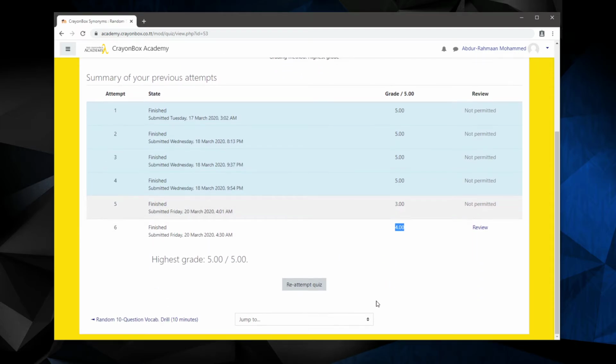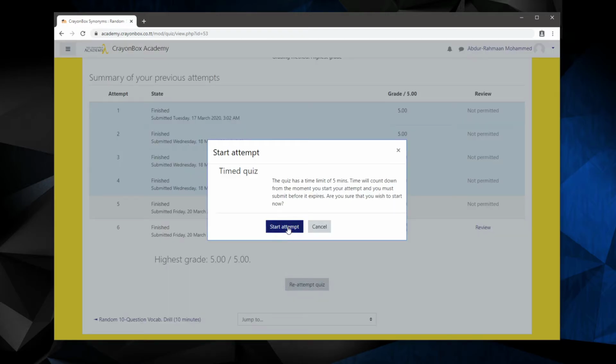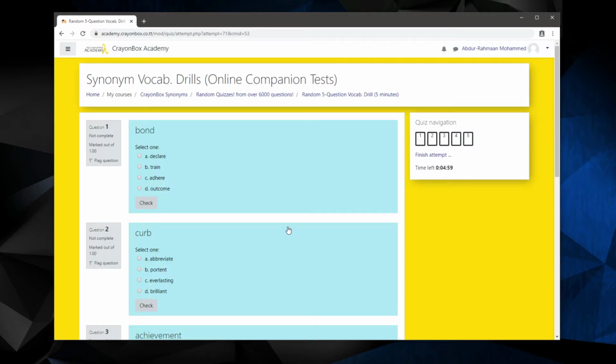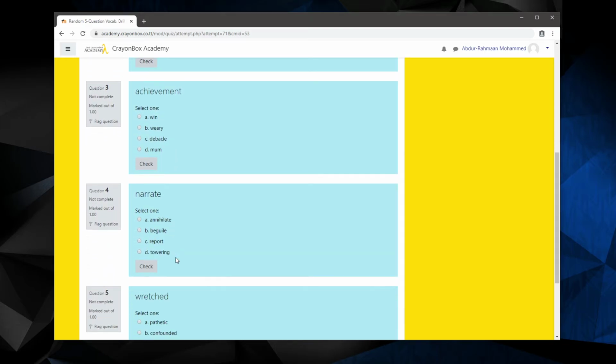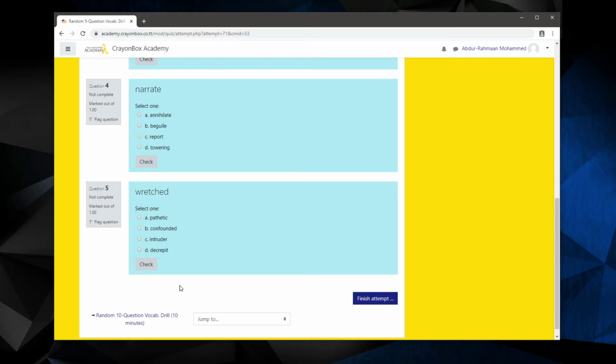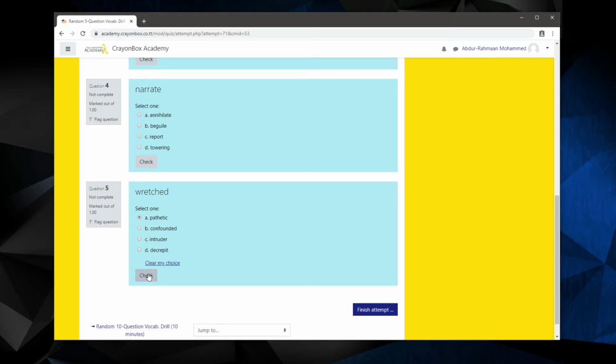All right. Key here is that you can reattempt the quiz again. If you reattempt, you get a completely new set of questions, right? From those, just to show you how that looks, I'm going to click reattempt, and I got a completely different set of questions, right? Bond. And so on, right? So curb, achievement, narrate, and wretched, right? So you get a completely different new set of questions once you reattempt the quiz.